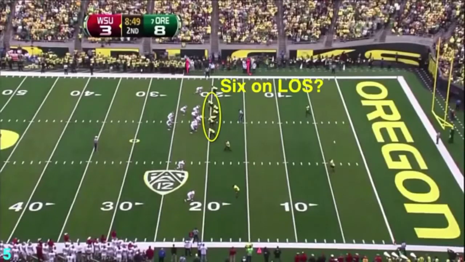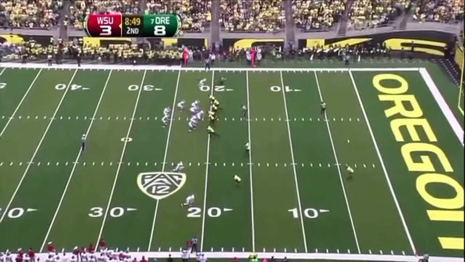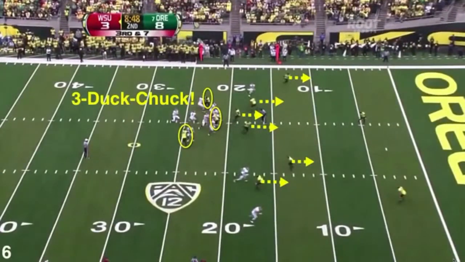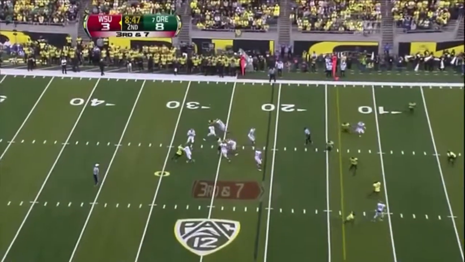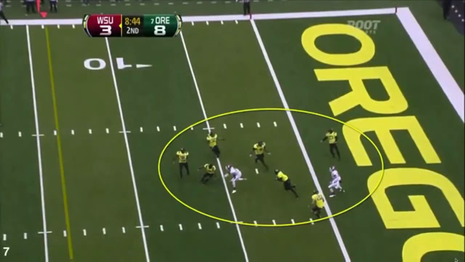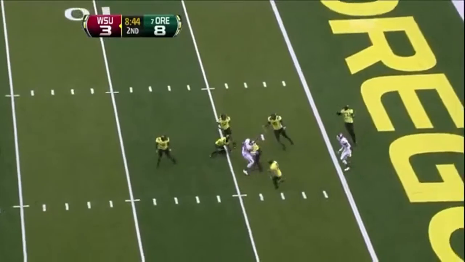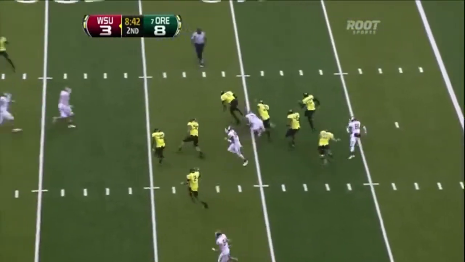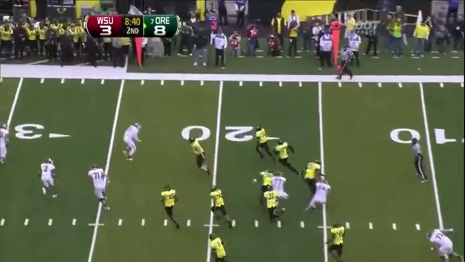Now in this play, you see 6 players on the line of scrimmage. However, eventually, only 3 players are going to pressure, leaving 8 players in a zone coverage, and that confuses the quarterback. And so the quarterback has to make a decision, and he throws it into a litany of players in a zone coverage. Excellent design, and it forces a turnover.